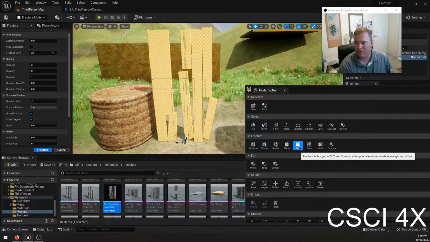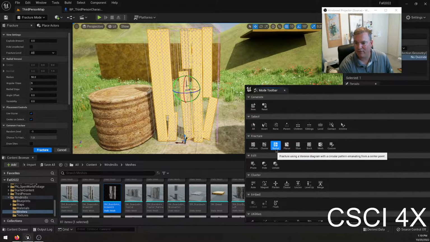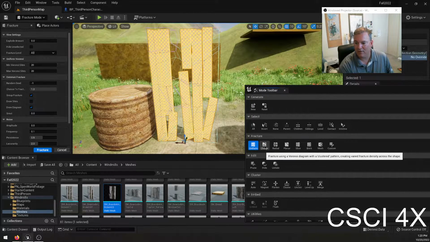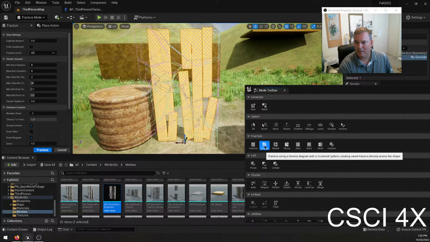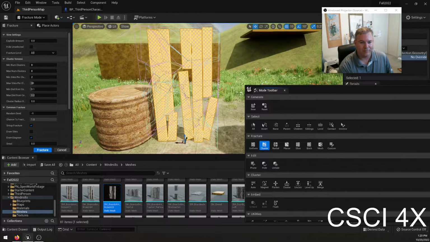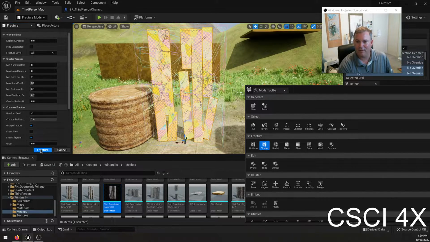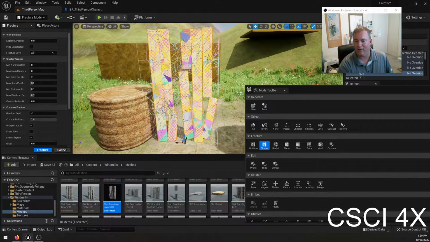We can do brick fracture, slice fracture, radial fracture, cluster fracture, uniform fracture. Try that one. That one looks cool. And so we're going to hit fracture, and you can see it creates all these bones inside of it. And then you just hit fracture again, and you can hit fracture again. And there you go. It's super fracturable now.